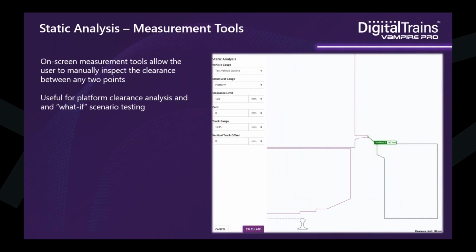In addition to the system automatically highlighting any clearance infringement, the user can also manually measure between any two points. So this is useful for assessing platform clearance to the footstep, as shown in the example here.